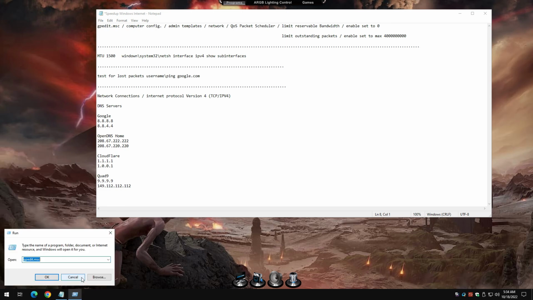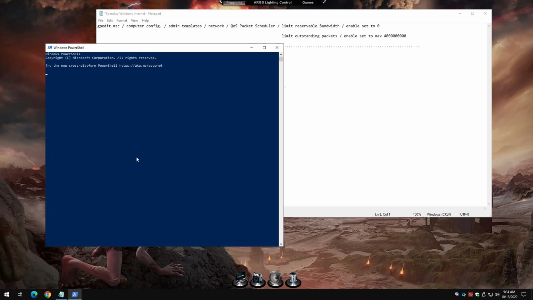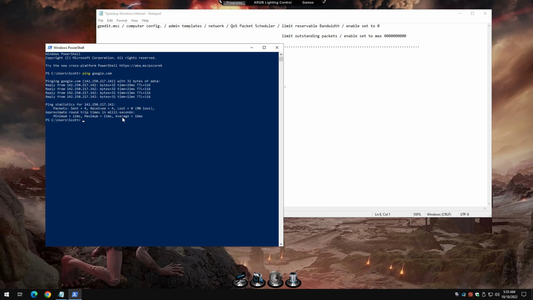Go back here. Double check it. Ping google.com. 0 packets lost. That's it. As simple as that. Now your internet's running at, well, you don't need to do this, but now you know, you see there's 0 packets lost. Your internet speed is running at 100% of what you paid for.